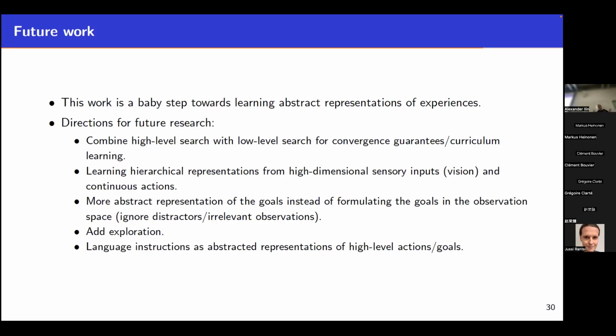So this work is just a baby step towards learning abstract representations of experiences. We really want to learn representations of actions or experience, and we believe that this will be very useful for AI, and this work can be extended in multiple directions.